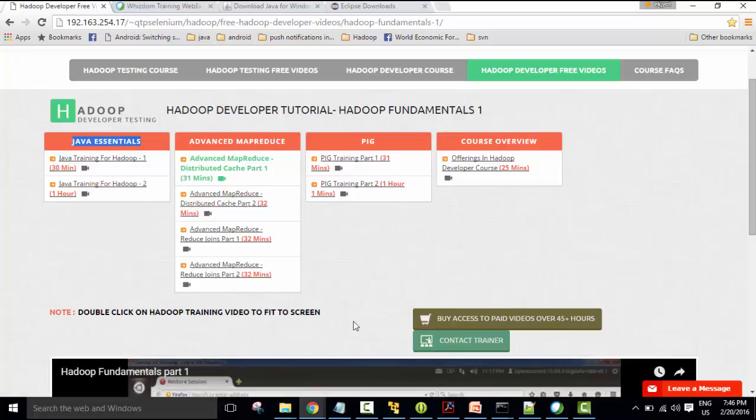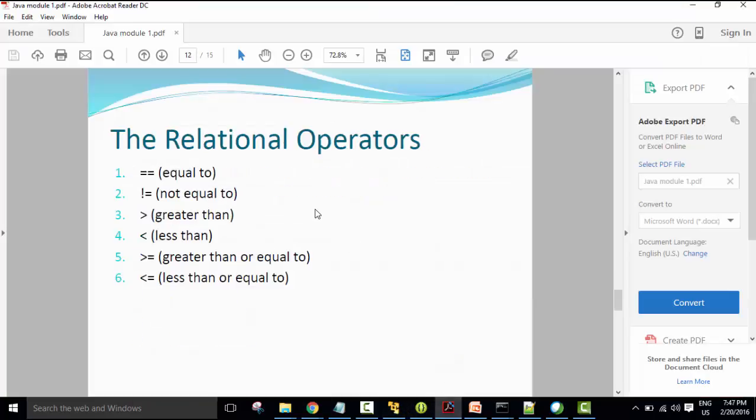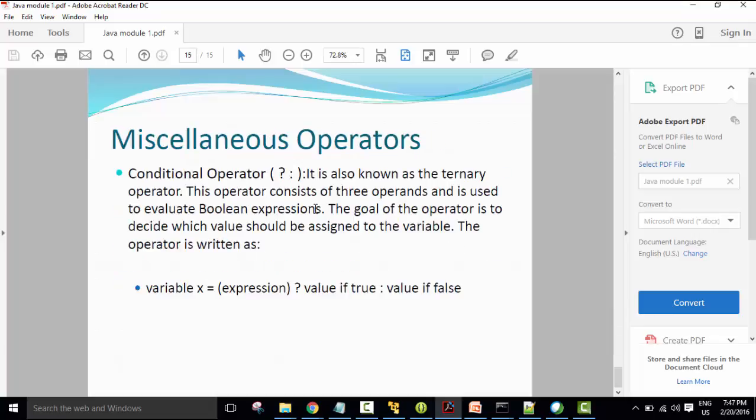So we are talking right now about the operators, different operators in Java. So we were talking about arithmetic operators, relational operators, logical operators, assignment operators, miscellaneous operators, etc. So for that you need to open up your Eclipse, which is an IDE for writing Java applications. So this is my Eclipse, which is already opened up.